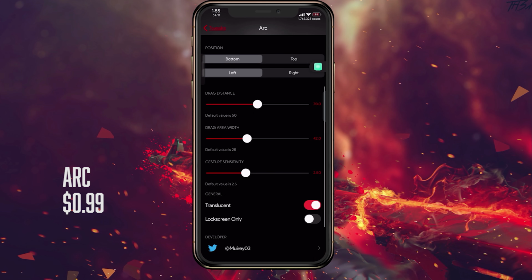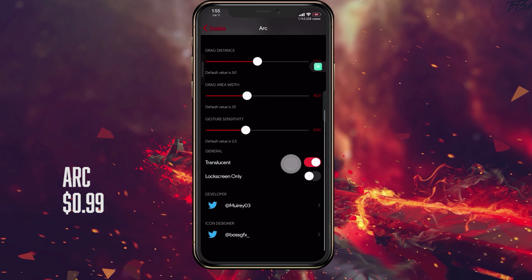At the bottom, you have the ability to either enable this by the top or the bottom. I have mine at the bottom and I have it selected on the left side. If you use your phone with your right hand, you could switch that around and enable it on the right side. Or if you just like to enable it from the top, you could do that as well.